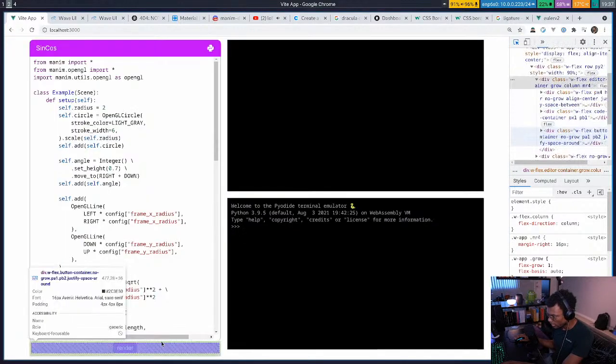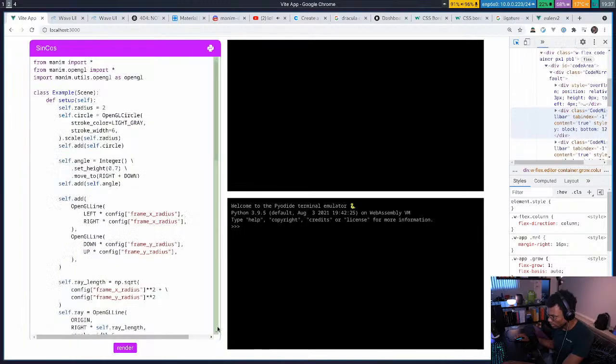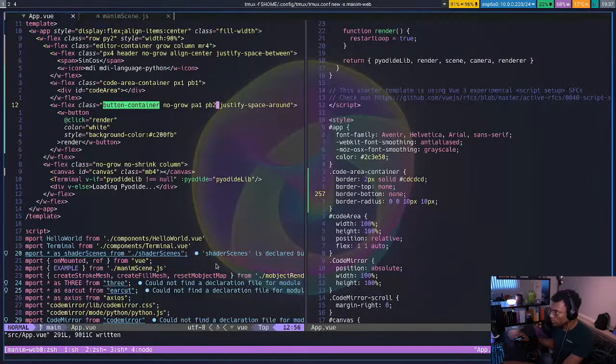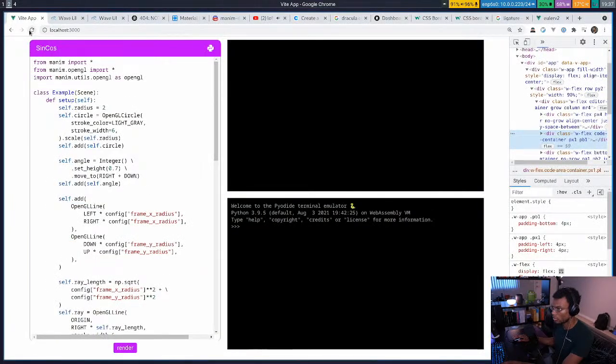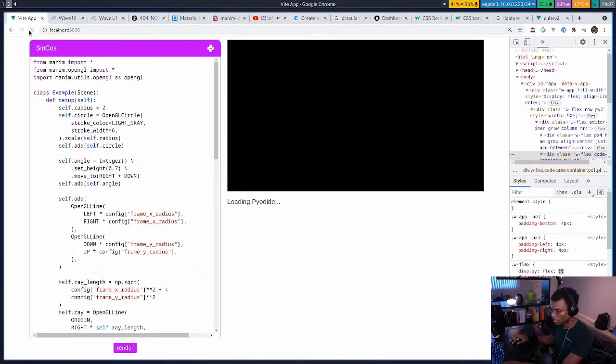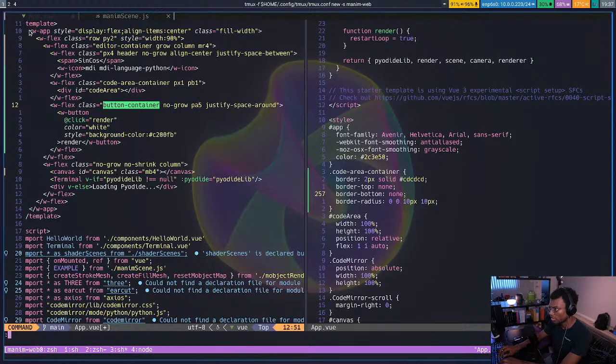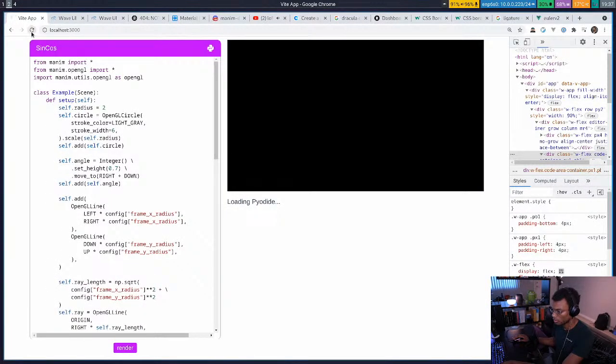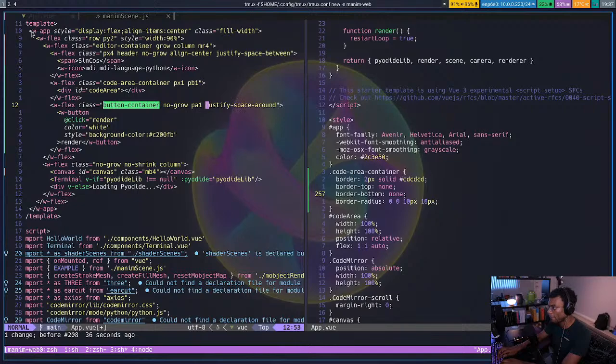Hold on, what's covering this? What if I did padding around too? That doesn't fix it either. I'll just up this to like 5 or something. I must be adding padding around the wrong thing. Yeah, this is the button container. I want it on the code area container.